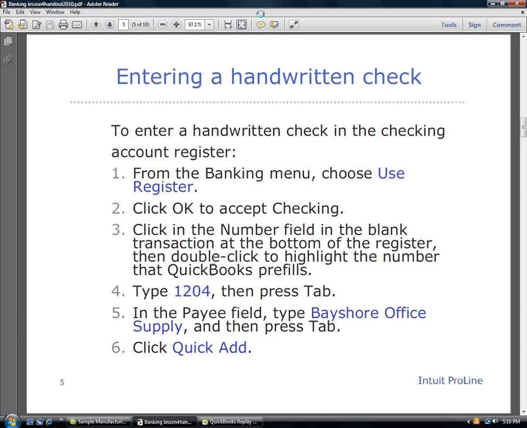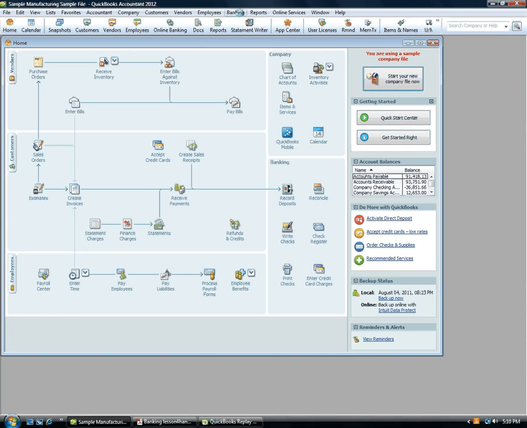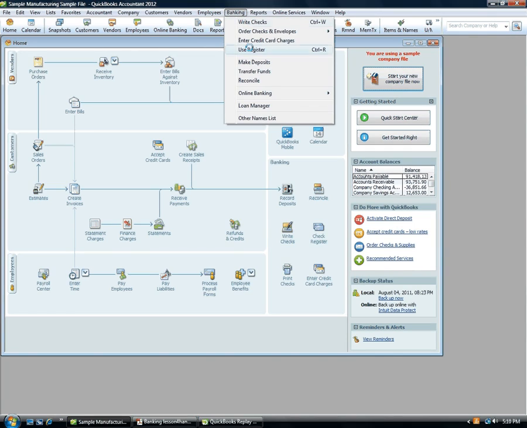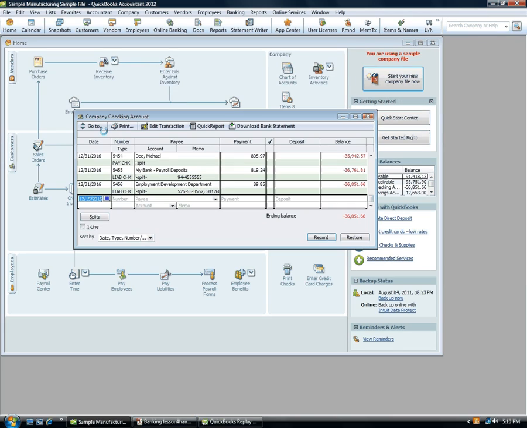Okay. If you're entering a handwritten check, they suggest that you use your register and you enter it right here. So I've written a check, and my handwritten checks actually have different numbers. And I've written a check, and again, I'm just going to say to Deborah Wood. So the owner's taken a draw, $12,000, and I'm entering it here. That's all that was.